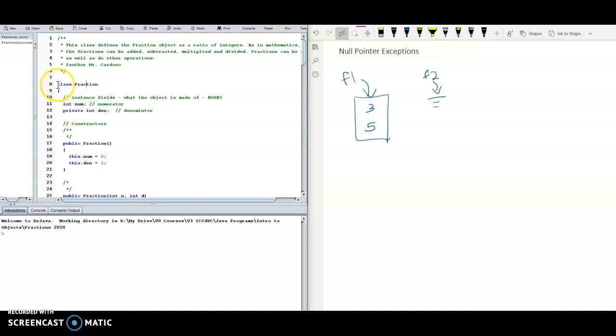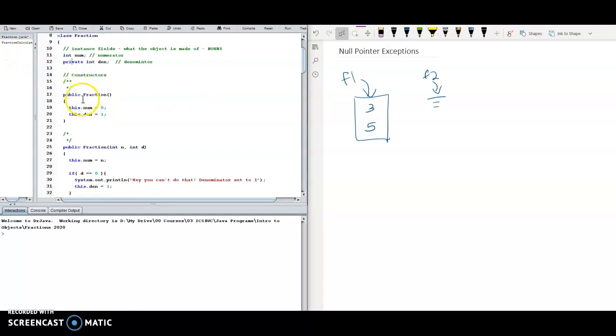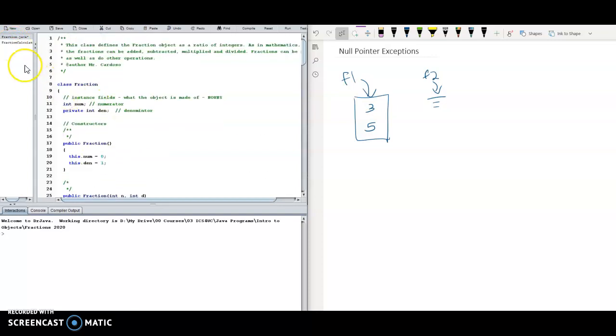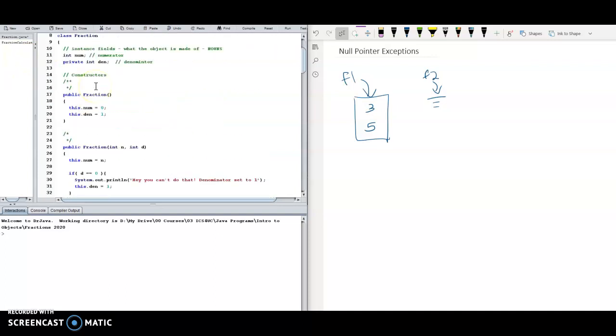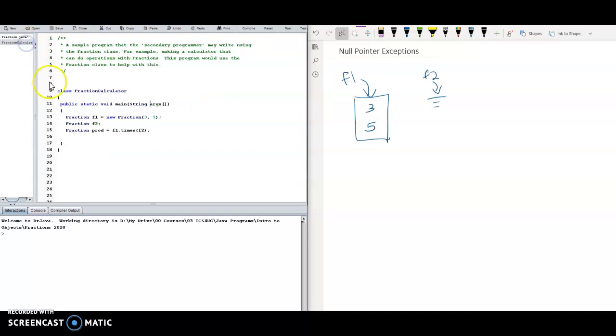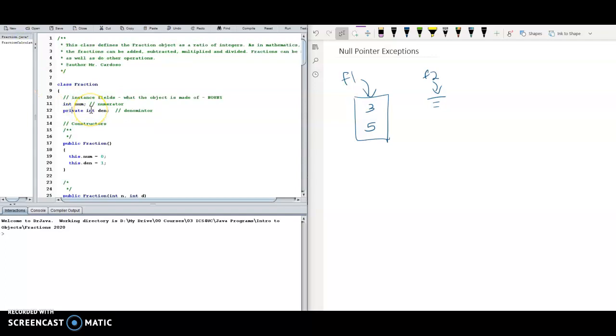And so this is our template class. This defines our object with the numerator and denominator. And then we've got constructors and instance methods as we've been building throughout these video lessons. If you haven't seen those, go back and watch those videos. And then we've got our fraction calculator class that we're using as the secondary programmer who will be using our fraction class. And remember, there can be many different secondary programmers using your fraction class and template to create fractions and make them interact in various different ways and so on and so forth.